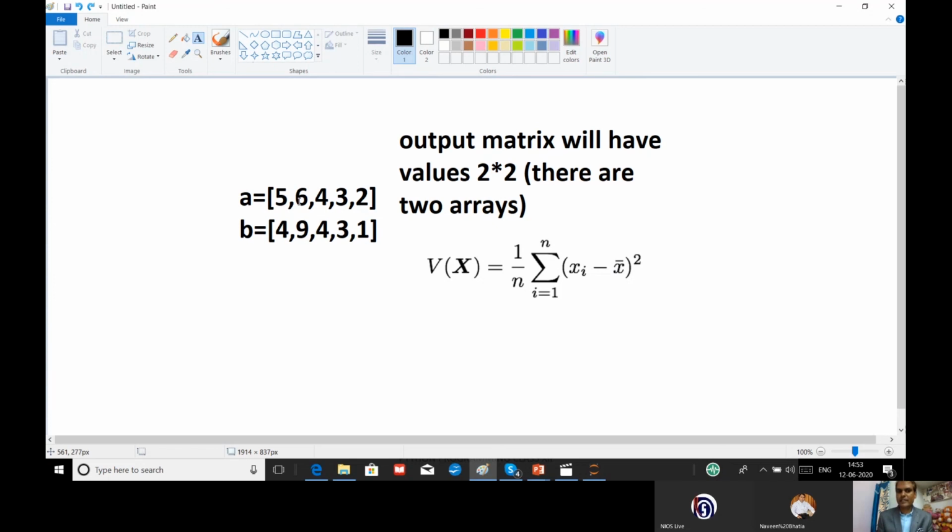5 plus 6 plus 4 plus 3 plus 2, whatever value comes, divided by the number of elements: 1, 2, 3, 4, 5. So I think 20 will come. 5 plus 6 is 11, 12, 13, 14, 15, 16, 4, 20 will come. 20 divided by 5, 4 will come. So the first value, what is the first value?